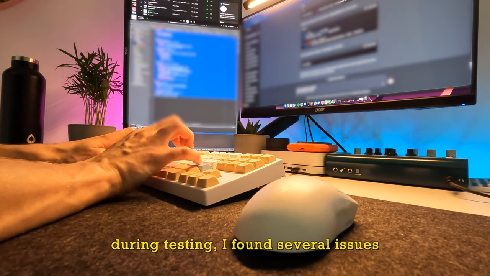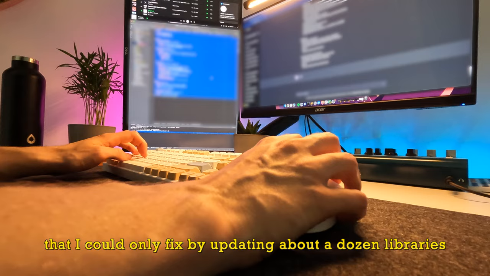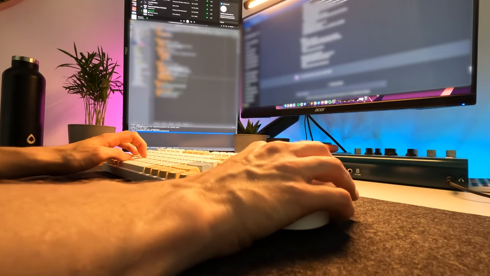During testing, I found several issues that I could only fix by updating about a dozen libraries.